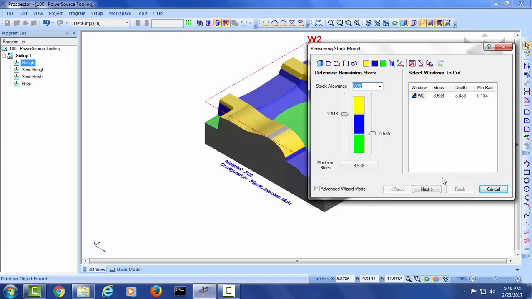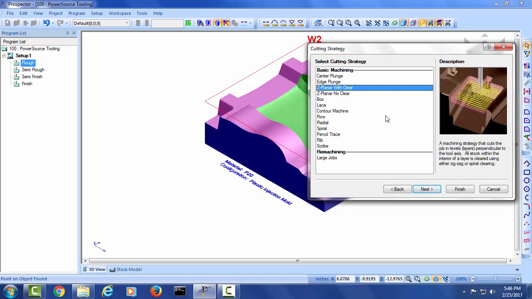So let's go ahead and walk through the wizard. We'll make a window around the part and say next. Same thing happened here. It took a trip to the database that says, here we are in rough machining. This is our first program. We're doing P20 tool steel and our configuration is plastic injection mold. What strategy should I use? And within your database, it's saying, oh, Z-planar with clear is the most appropriate because we want to do maximum stock removal. So that's why it's chosen Z-planar with clear.